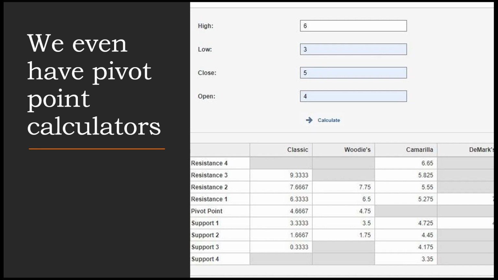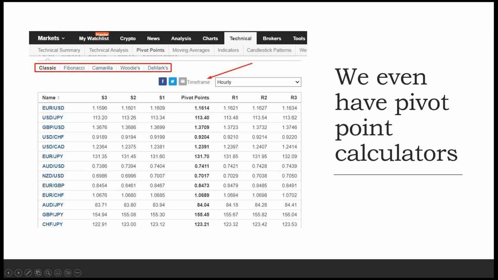Now, if you want to know where these numbers come from, or you want to develop your own, you can go to what we call a pivot point calculator. And you simply go in there and drop in the high, the low, the close, and the open for the last time frame, and it's going to calculate them all for you and give them to you on a chart.